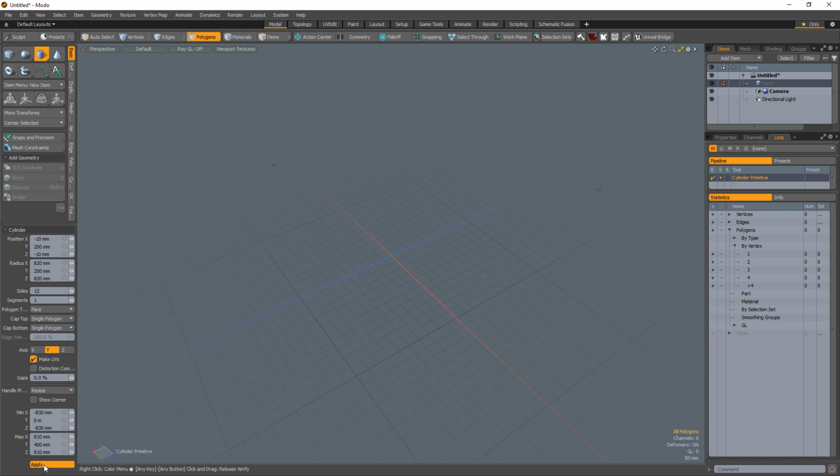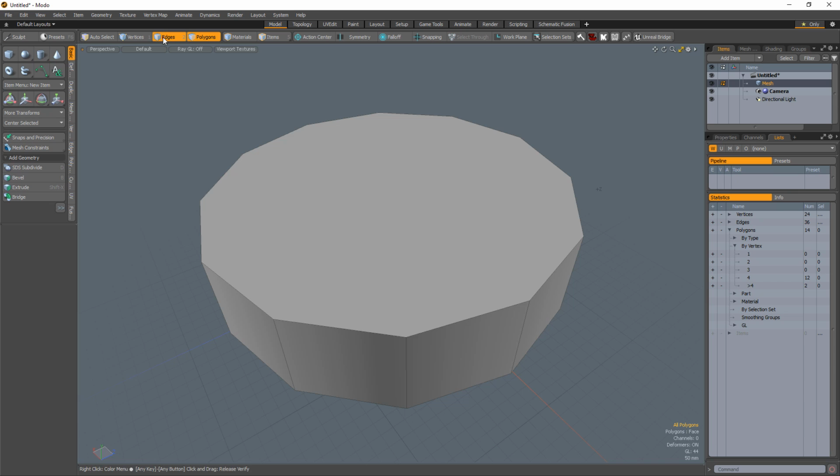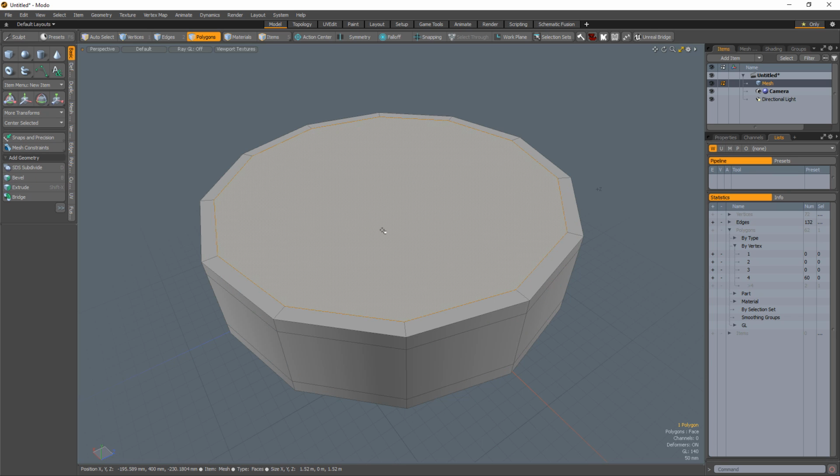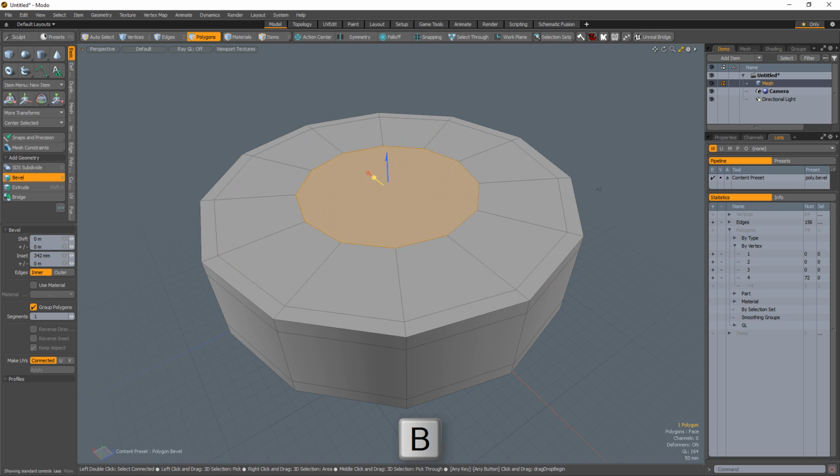Start with a cylinder primitive with 12 sides and one segment. Select the top and bottom border edges and edge bevel them with the edge shape set to sharp to create hold edges. Select the top end gon and inset it using the polygon bevel tool.